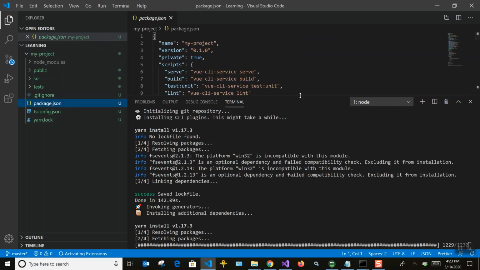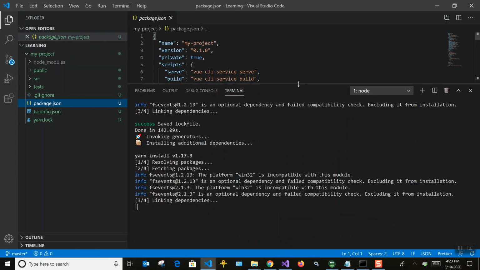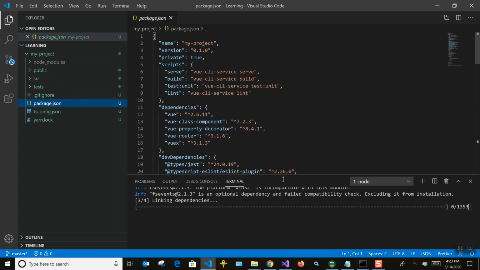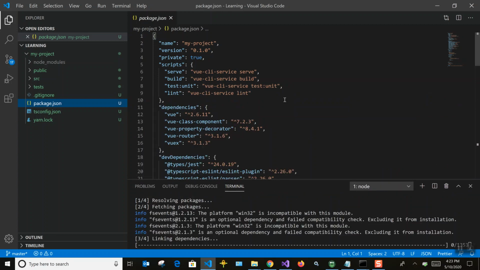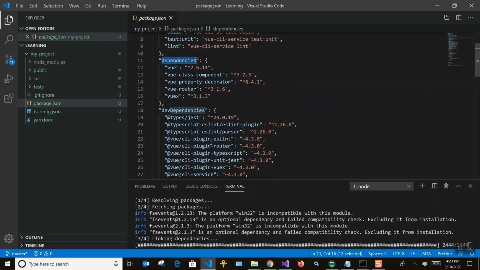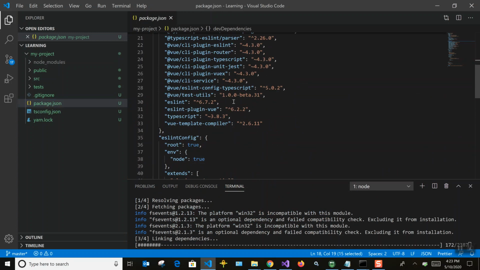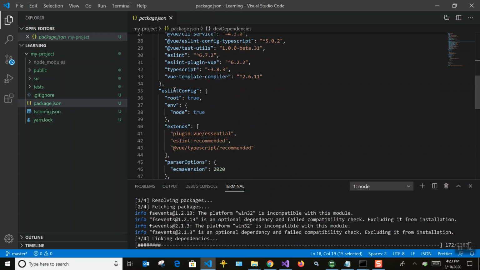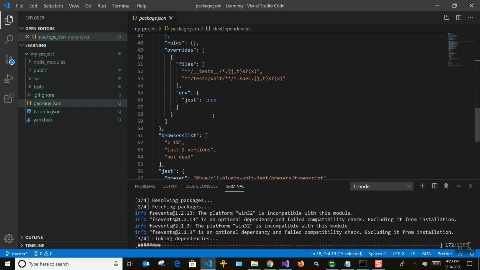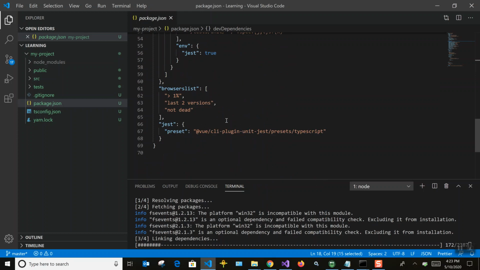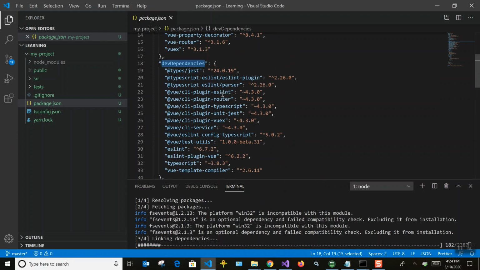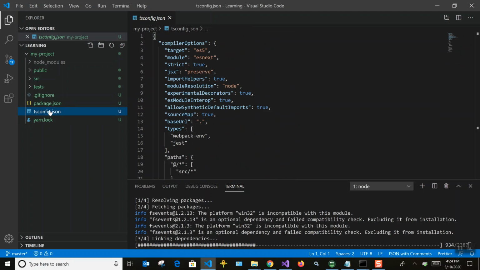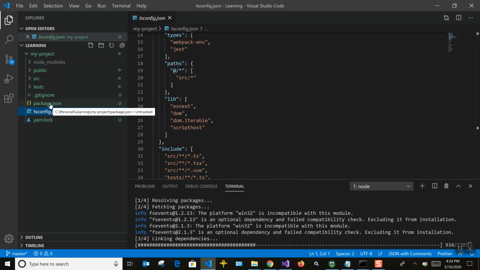So here you can see, it's some more time restricted. Here I'll just show you the package.json file. Here you can see all the dependencies, dev dependencies, and all the project configuration related stuff you can find here, and the TypeScript configuration, all the details will be available in this tsconfig.